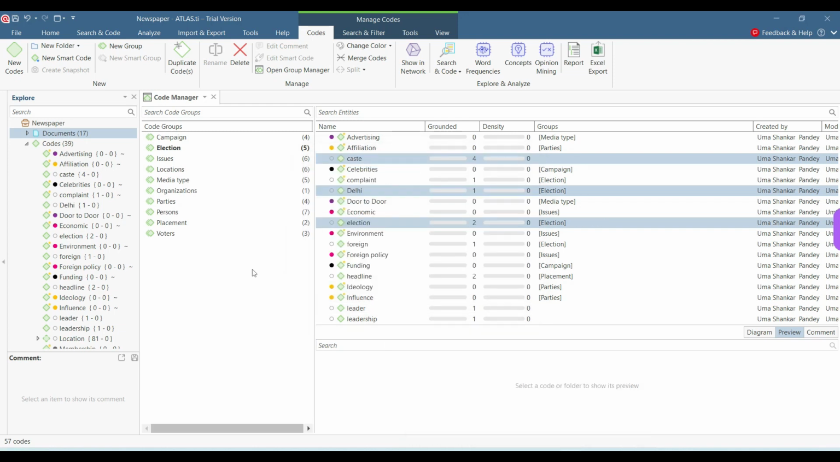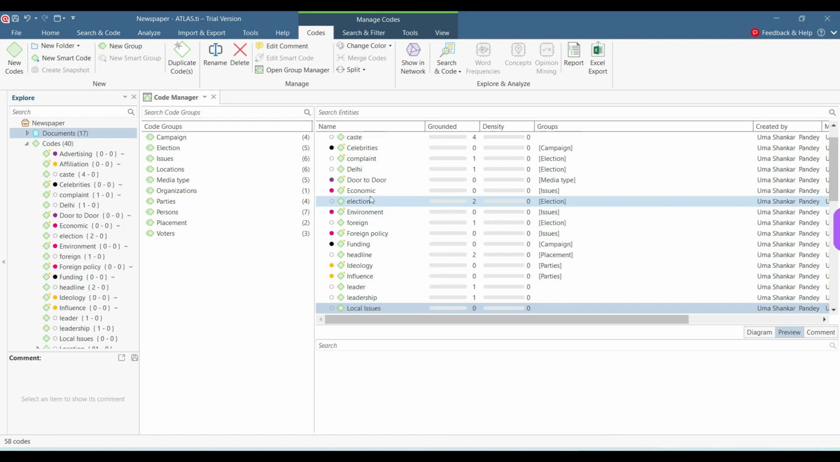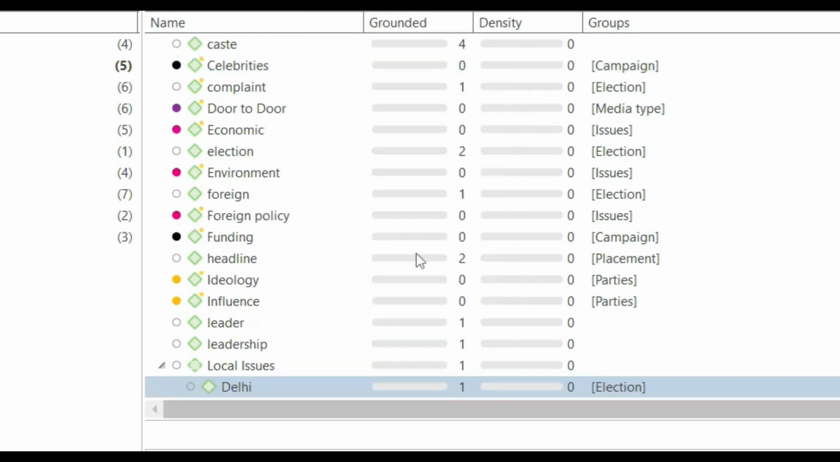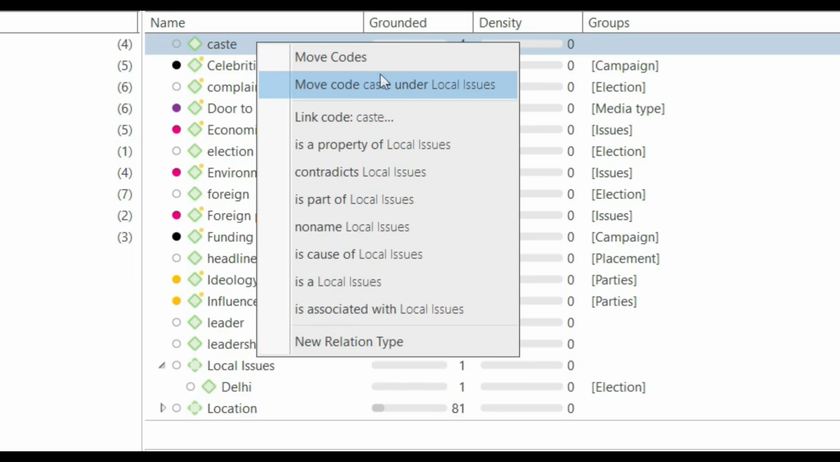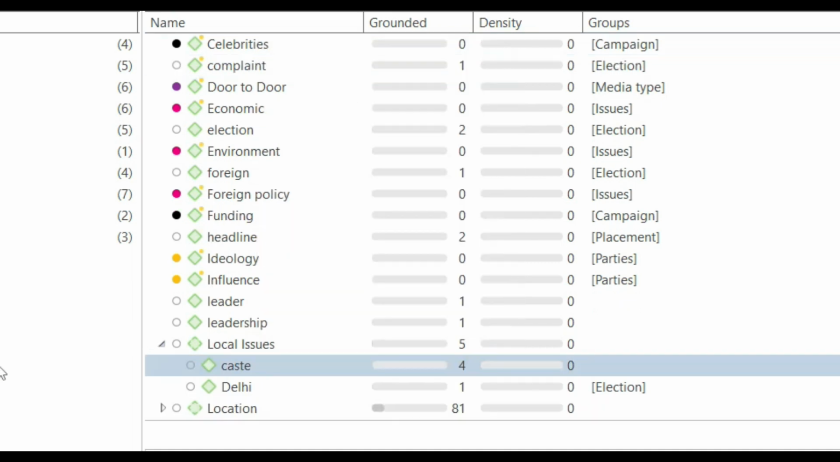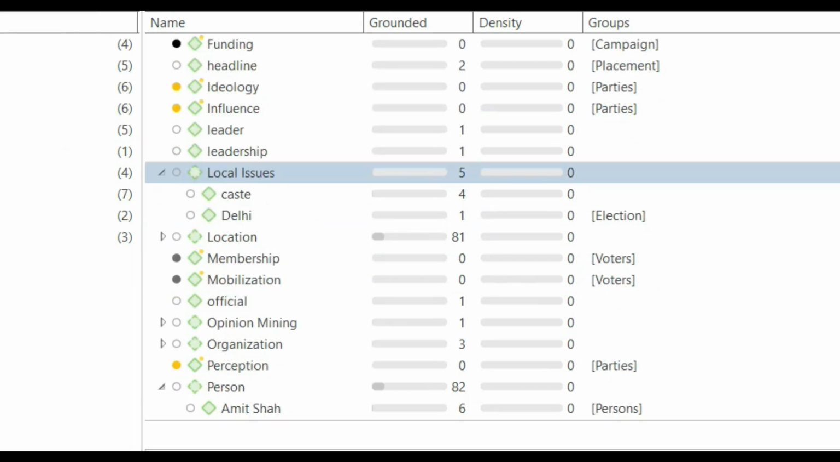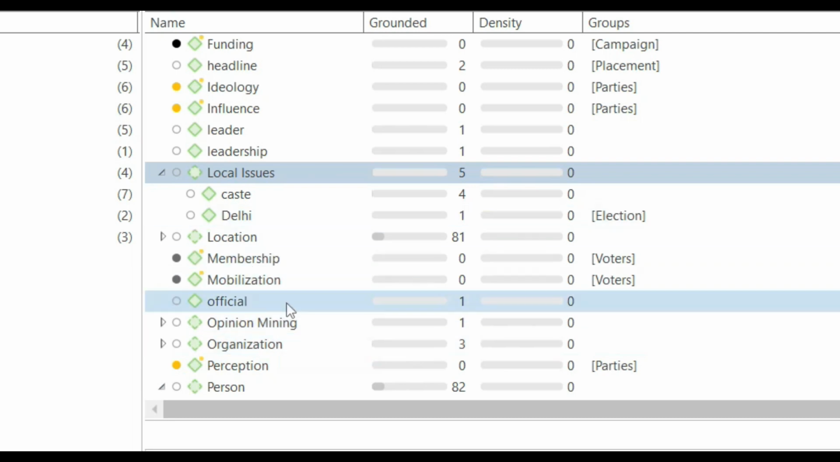There's another way of adding hierarchies there. We can just create a new code. Let's name it local issues. I've created a code here. Now I can add the ones that I want to local issues. So I can move code Delhi under local issues. As we can see there, we have created a hierarchy. So local issues is now the category, and under that we have Delhi, and under local issues we can even bring in caste, for example. It asks me to move caste under local issues, so I can bring it here. Now we can see local issues is a category, and under that we have two subcategories. So we can create these hierarchies inside this coding group as well.